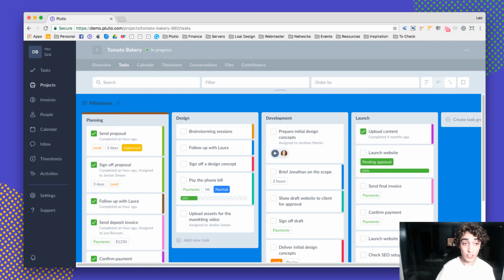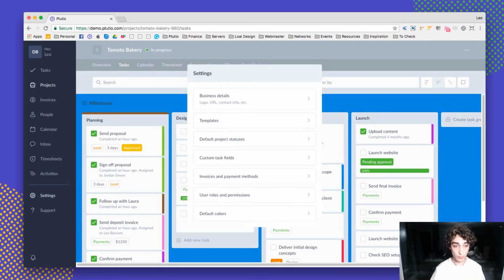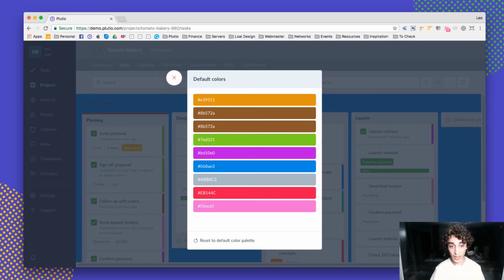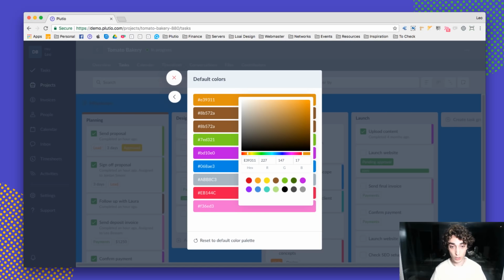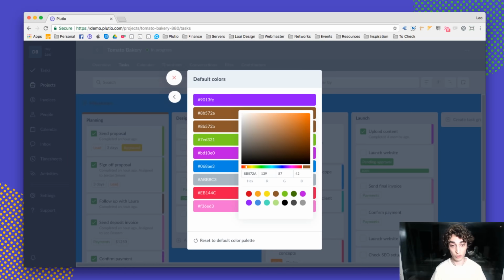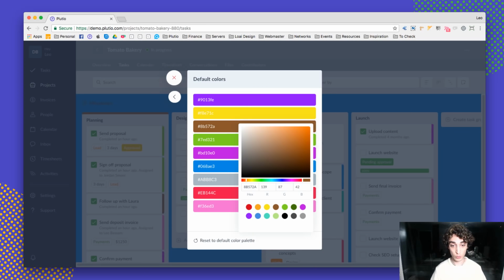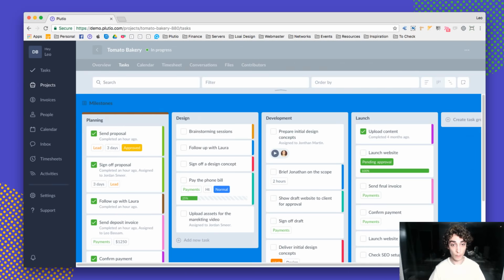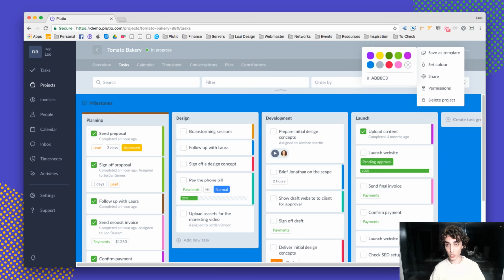Now, you can change these default colors from settings, default colors. You can maybe change this one to purple, this one to yellow, this one to green, and you can also make the green a bit darker. So you can specify the default colors and they will follow you anywhere in Plutio. Now I've changed these default colors. If I go back and try to apply color to my project, here we go, it changed.